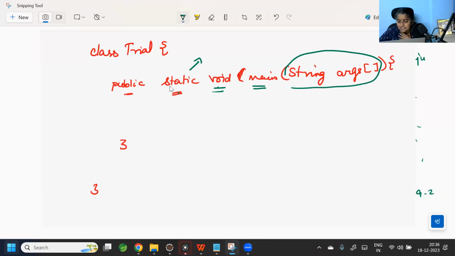Okay, the question that was asked is, I'm having string args. What is this? This is an array. Why is it string? Why not int? When you are running it, how are you calling it? Java space trial.